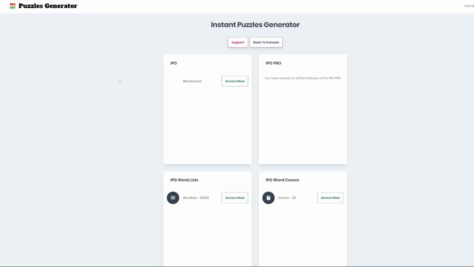The main ones that I use, and I've spoken about these on my channel before, I've promoted these before because I believe in them so strongly, are Instant Puzzle Generator, which creates word searches for you.